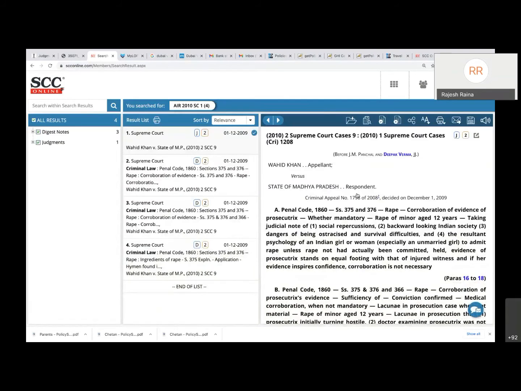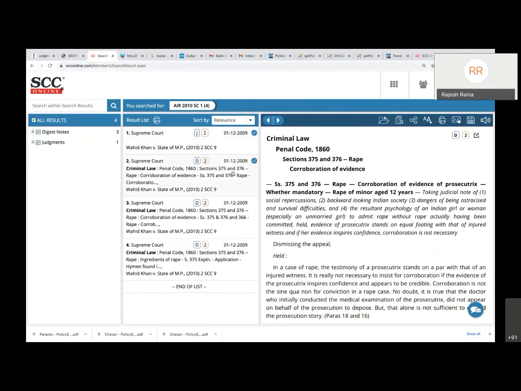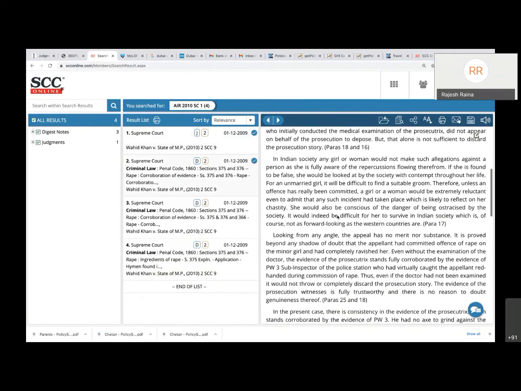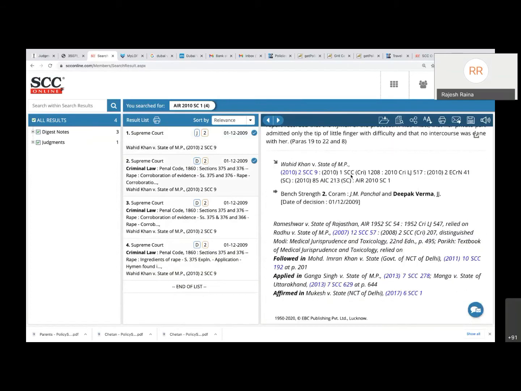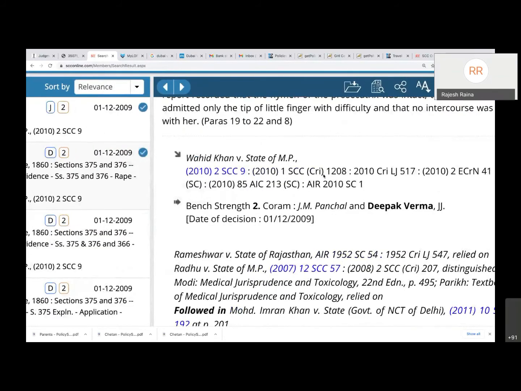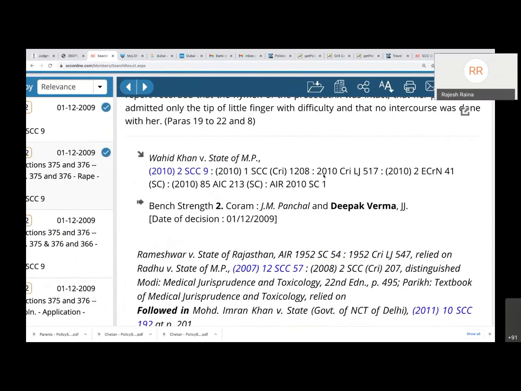Now, if you notice, apart from the judgment, there is a digest note. If you click on the digest note, second number, you will be able to see. If you go to the footnote or the bottom of this judgment, here you'll see the citation and the party name, that is Wahid Khan versus State of MP, and it's showing me the SCC citation, and then followed by that there are equivalent citations of various other journals like SCC Criminal Law Journal, ECR and AIC and AIR 2010 SC1. That's how we reached over here.